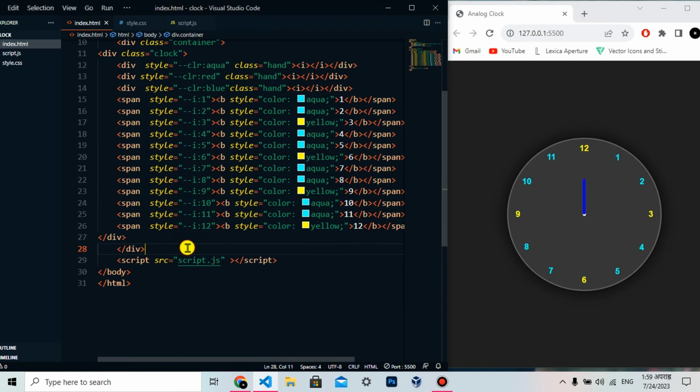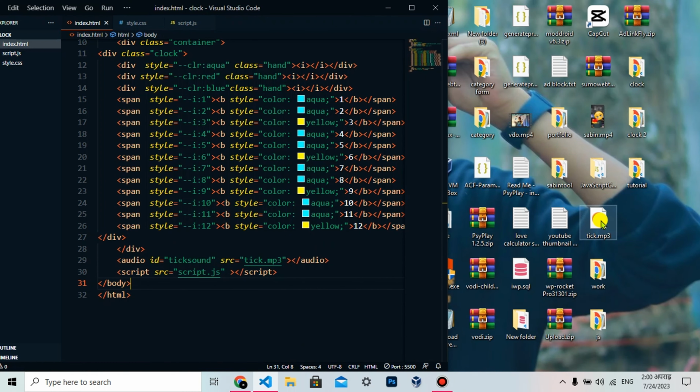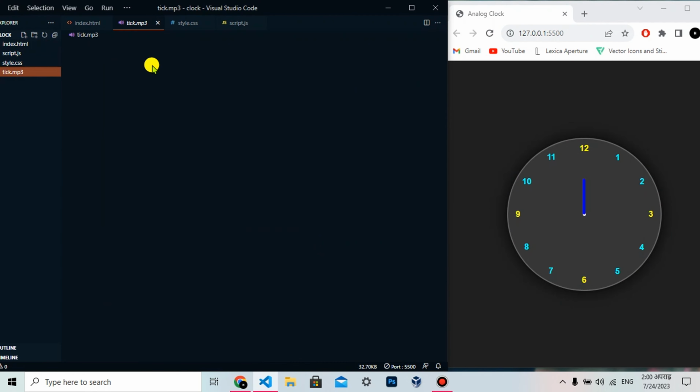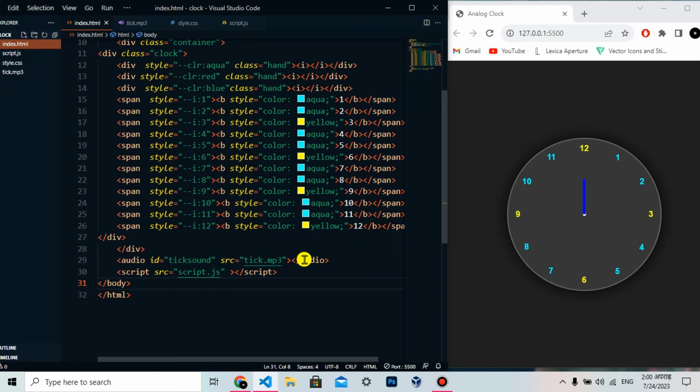The next thing I have to do is add some audio, that sound. Then src, I will give the .mp3 file. Then I will give an id equal to tick sound. Then I will go to the desktop, and here is that file. Then I will add it in the clock folder. After I add that, you can see the folder here.